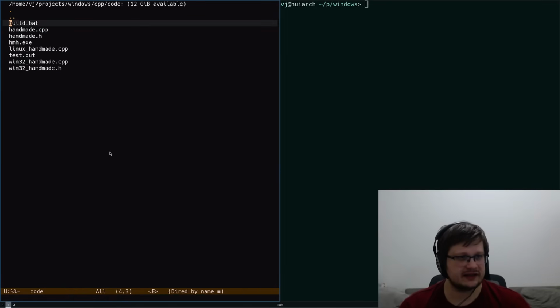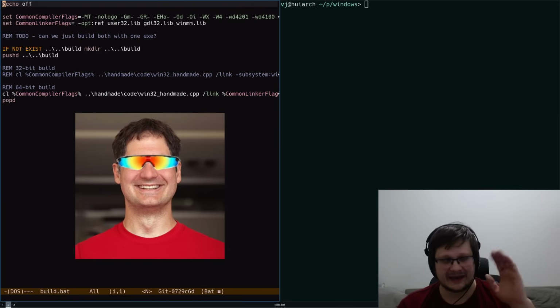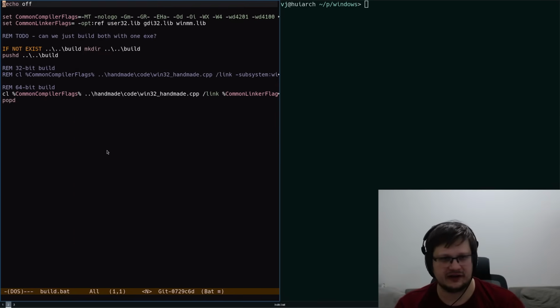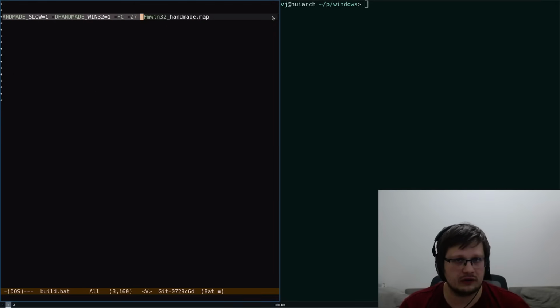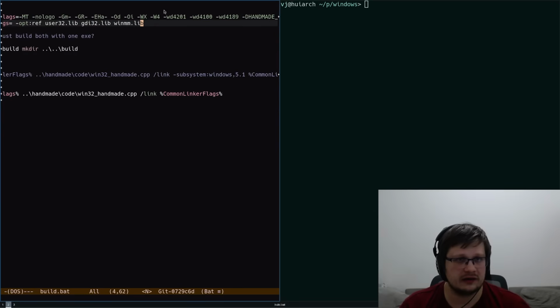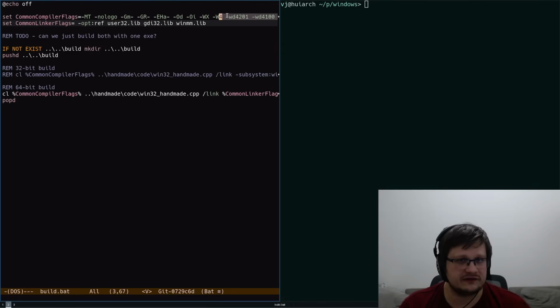For this, let's take a look at how Casey actually built this day. He has a very simple build.bat. Thank you very much, Casey, for not having a freaking CMake or something crazy like this, or a Visual Studio solution. So what do we have here? This is a bunch of compiler flags. I think we only care about these defines.